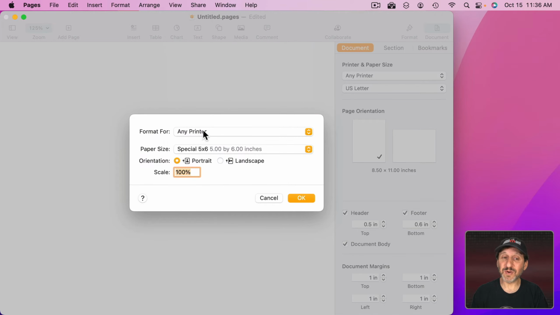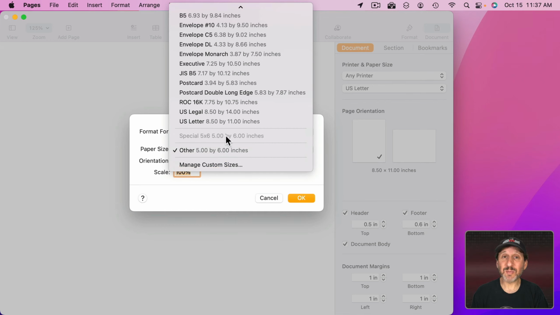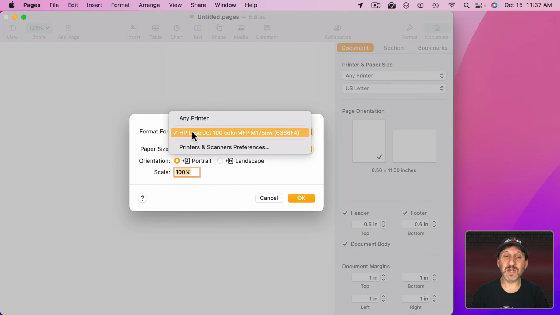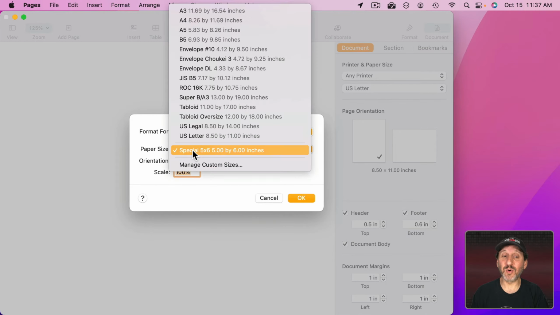Note it's a little bit different if I were to choose a specific printer. I'd see the size there, but I can't choose it because the printer doesn't have that size in its settings. So choosing Format for any printer is very important if you want to reuse the size from the list.